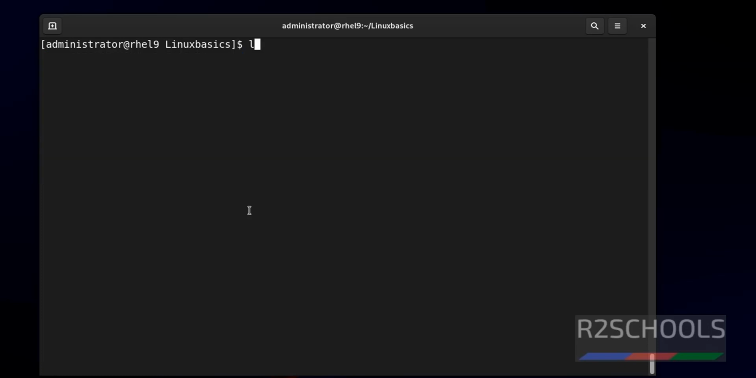Clear screen, ls. Next command is cp. cp or copy. What will it do? It will copy files or directories from one directory to another directory. Suppose I want to copy this new_abc.sh and test1.txt to this abc directory, or let's create another directory.